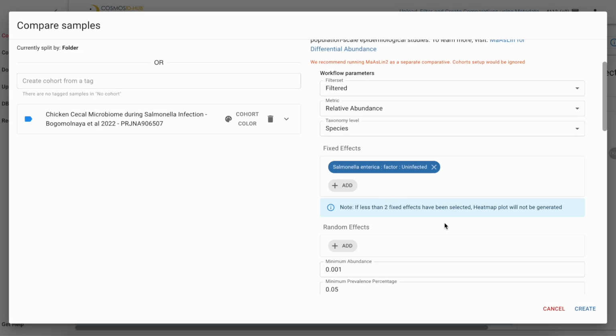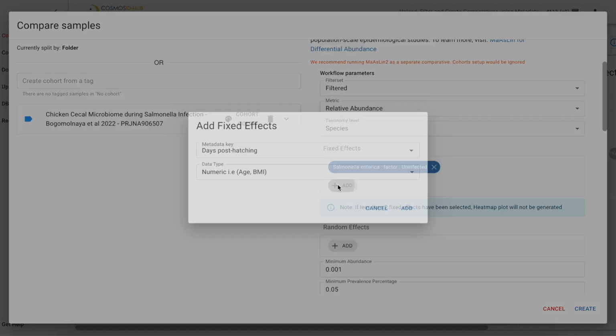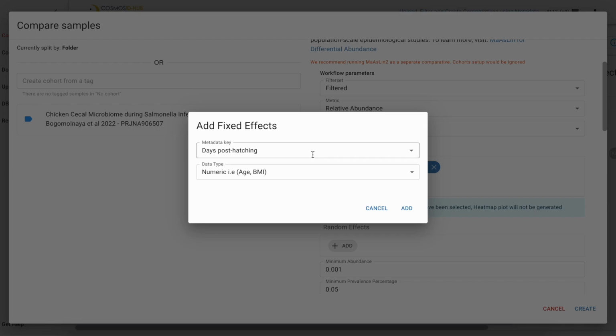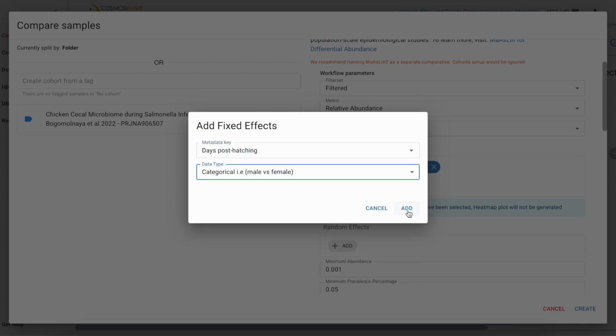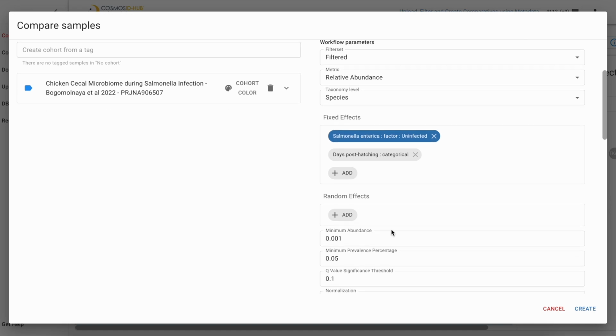You can also add multiple fixed effects if you want to compare multiple metadata variables. For this example, we want to compare days post-hatching to look at the effect of the day of hatching and age of the chicken on their microbiome profile. So we will add this as a fixed effect.